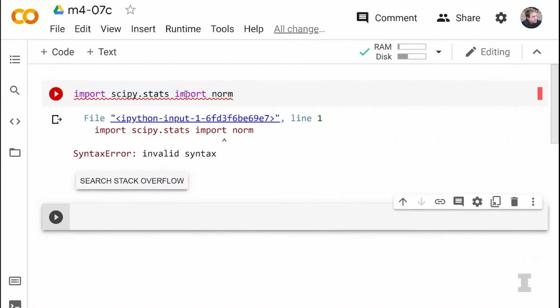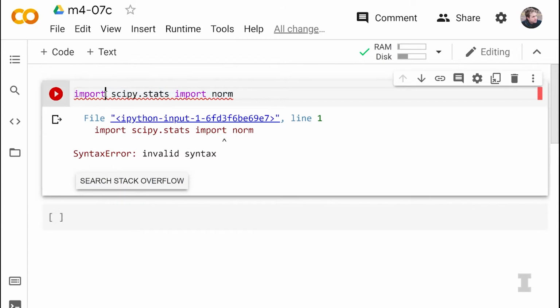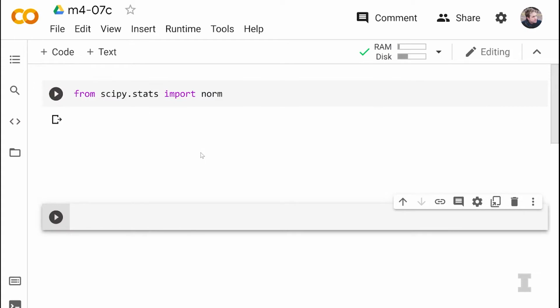Oh, it says import invalid syntax. I typed import. I need to type from scipy.stats. Okay, yeah, this is a little confusing. That was my bad. There we go. Because normally we just say import pandas, which means we're getting all of pandas. But scipy is huge, and we only want one part of scipy. Otherwise, we'd have to type scipy.stats.norm every time we run normal curve, and that's too much for me. That is way too much.